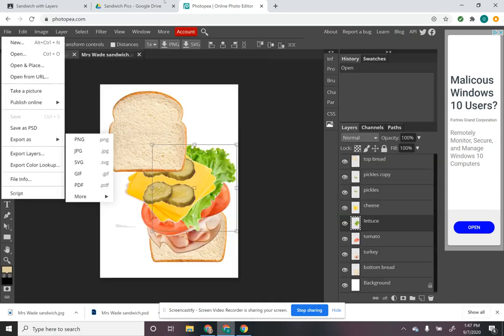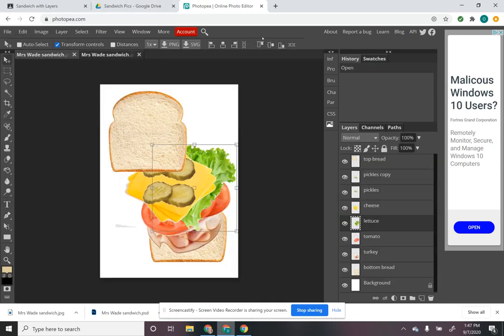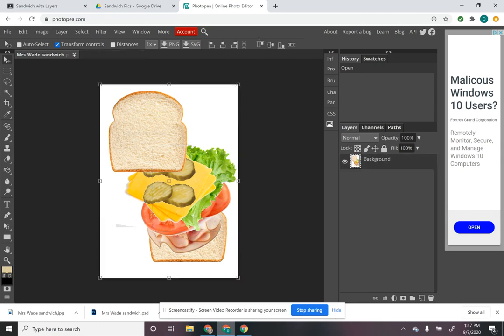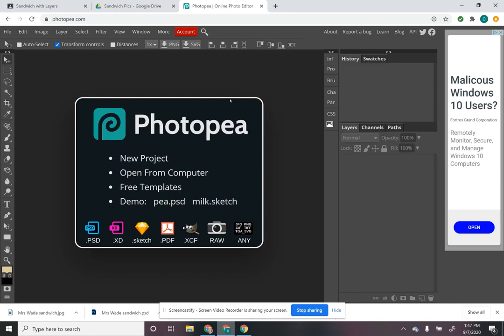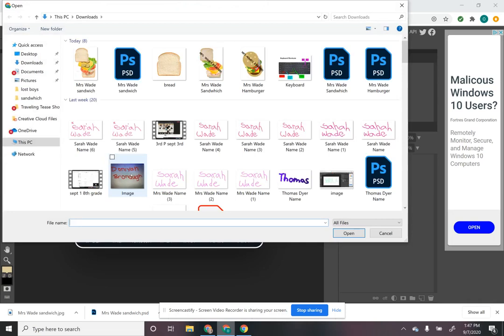So to save your work, so you can go back and open it later, I'm going to show you how to open the file that you saved as a PSD to continue working on it. So when we close all these files, or if you close the browser, all of the work is gone. But if you saved your work as a PSD, you can just go back to photopea.com and you can click where it says Open from Computer. This is going to allow you to select files that are on your computer.